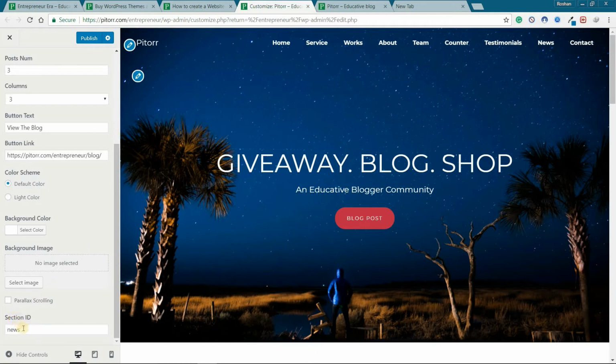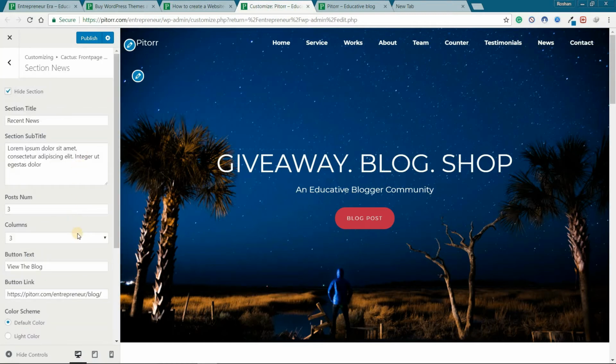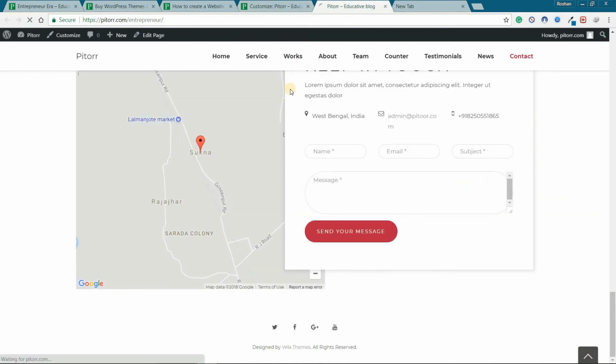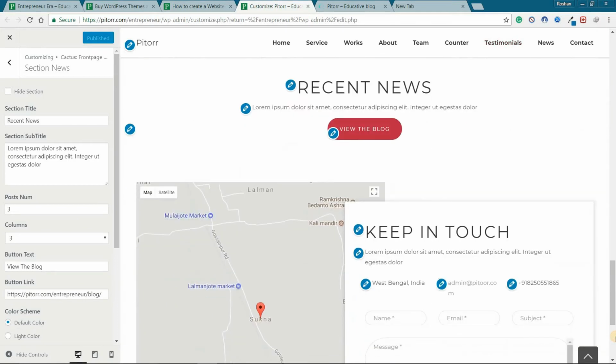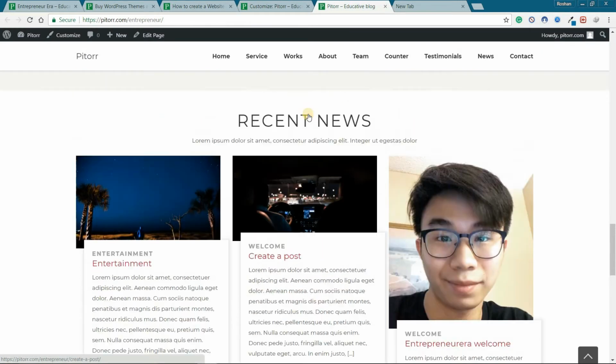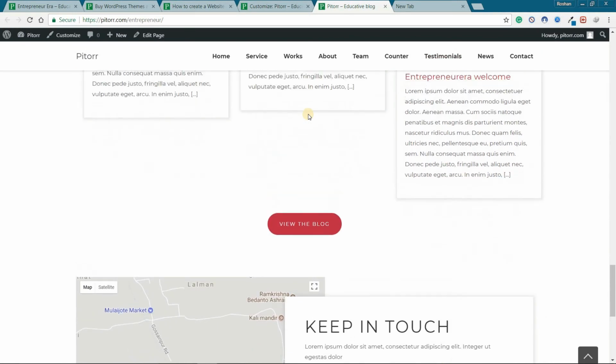you will see something like section ID at the bottom. Now let's change this to post. And let's unhide this one and let's publish this one to see the changes. Now let's refresh our page. Okay, it's not changed right now. Okay, it's been changed.